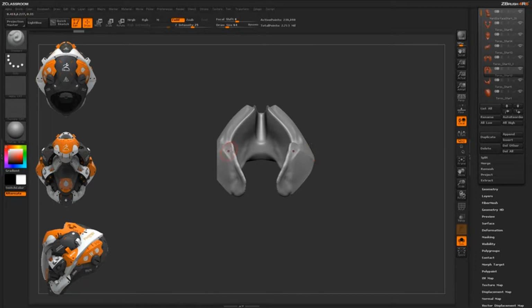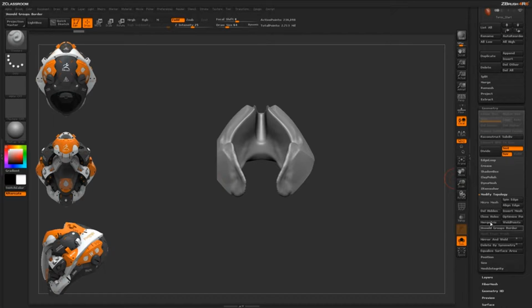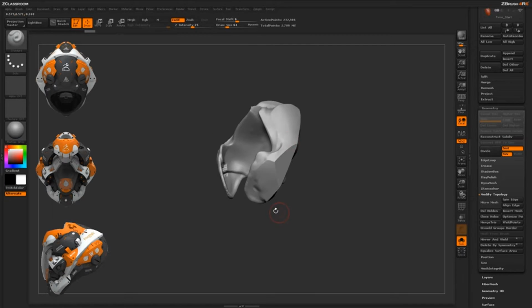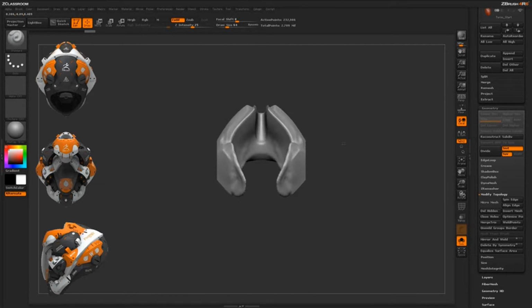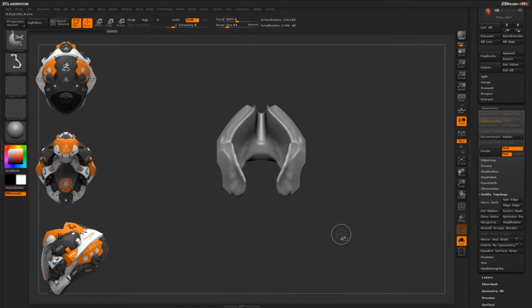So the way to get it to work is if you have a symmetrical model, trim the one side, and then go back to your Geometry tab, go down to Modify Topology, and then locate Mirror and Weld. And so by clicking on Mirror and Weld, it's going to take whatever's on the one side of your model and just flip it over to the other side. So now you come through and trim out these areas like so. And after you have that trim where you want it, just go over and do Mirror and Weld, and it'll update on the other side.